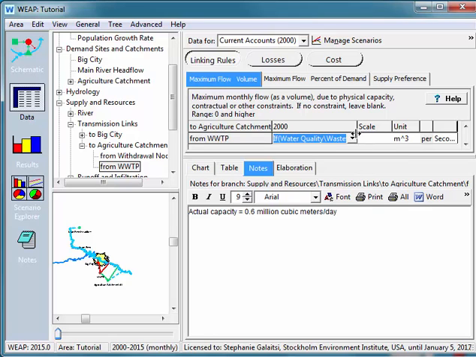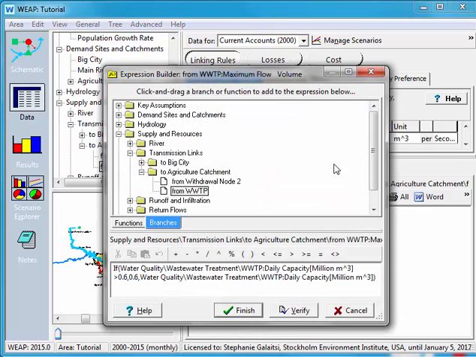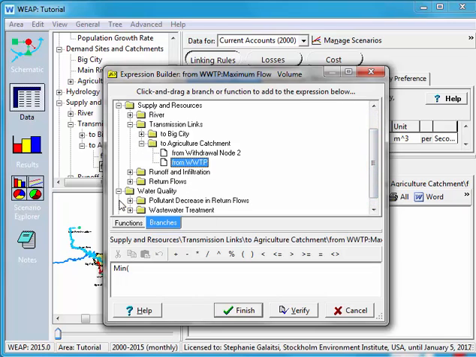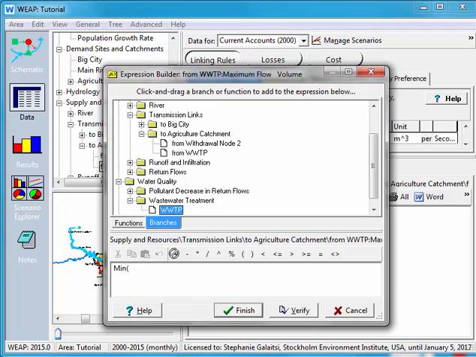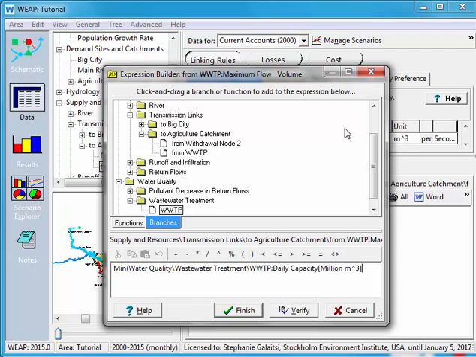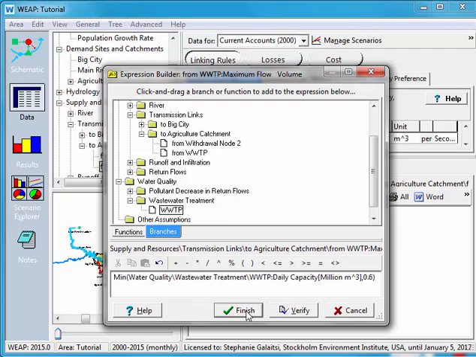There's another way to do this. Open up the expression builder again, and I'm going to write a slightly simpler expression. I'll say min and put in my wastewater treatment plant capacity again. And 0.6. This ensures that we're putting in no more water than is treated and no more water than the transmission link can handle.